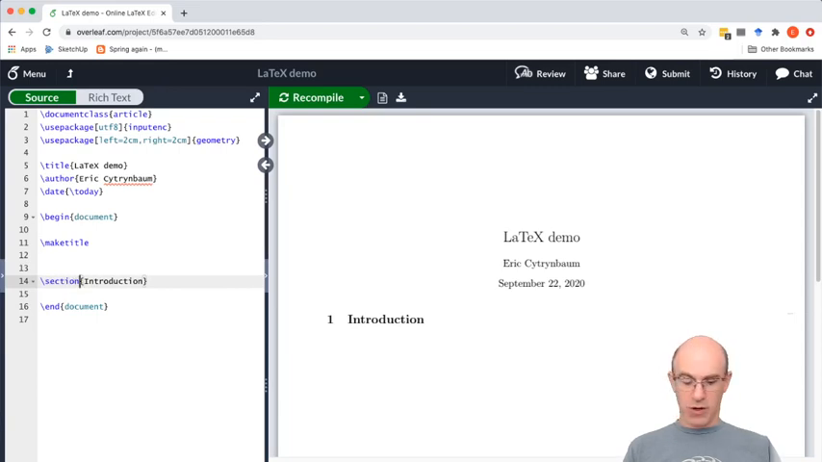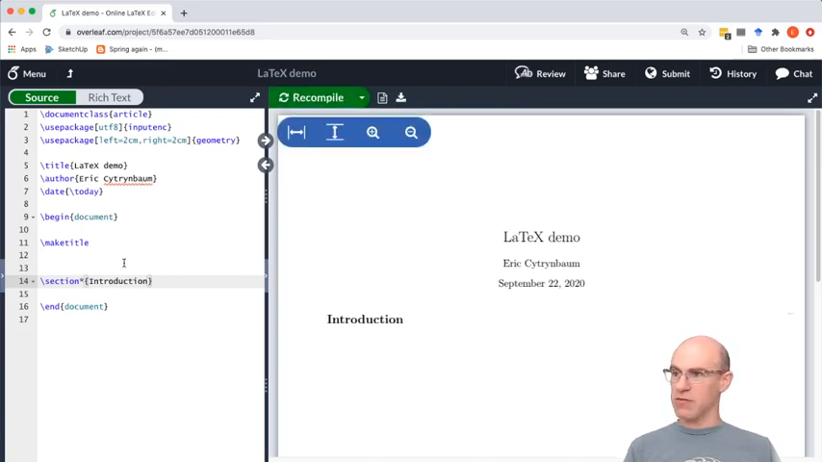And I generally don't like to put numbers in front of sections unless I'm doing chapters in a book or something. So I'm going to put a star after section, which is a slightly different section command, and you can see that number disappears.